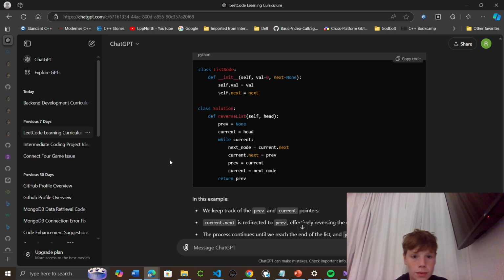Okay, so we have next node is current.next, and then current.next is equal to the previous one. Let me think about this. Say we have a linked list, so we have two here. Next node equals current.next, current.next equals the previous one, so maybe equal to None. And then previous is equal to current. So that will now equal what this one is, and then current equals the next node.